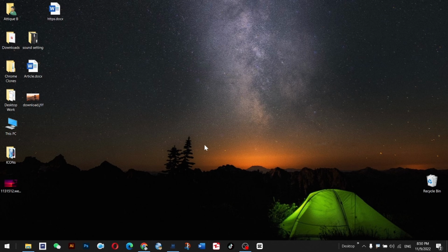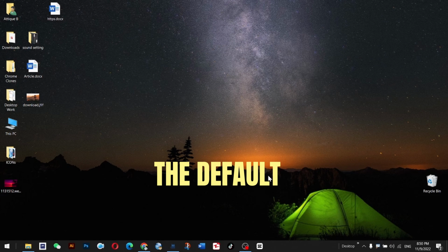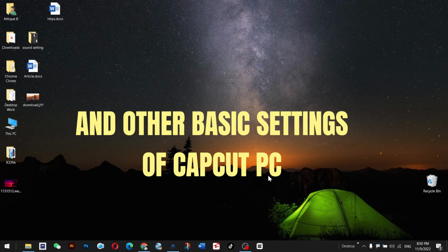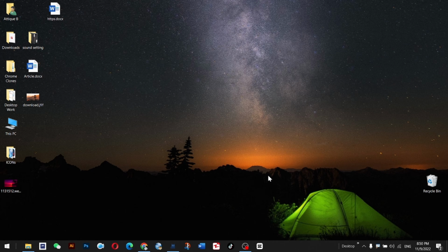In this short video, we are going to learn about the default duration of a picture in CapCut. So you can set a default duration for any picture you are importing to CapCut. Open CapCut, and right now it's going to open.